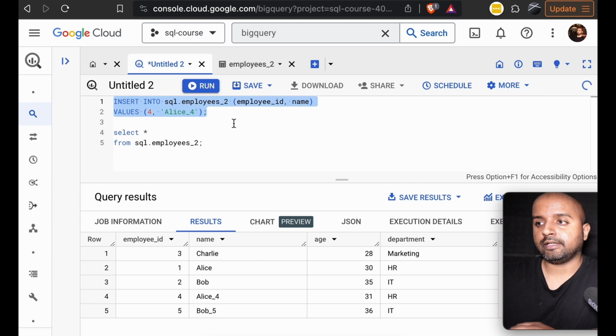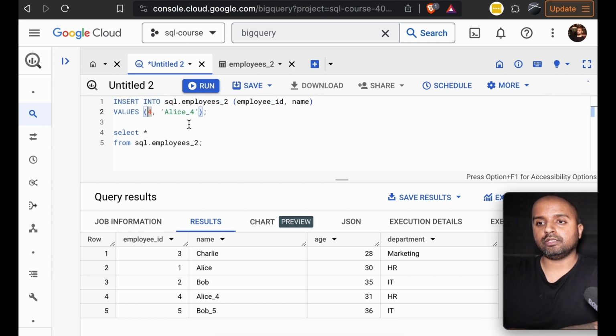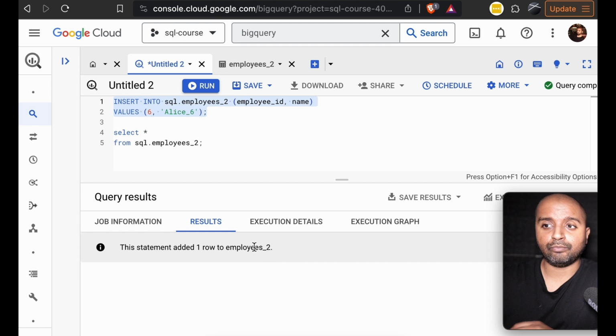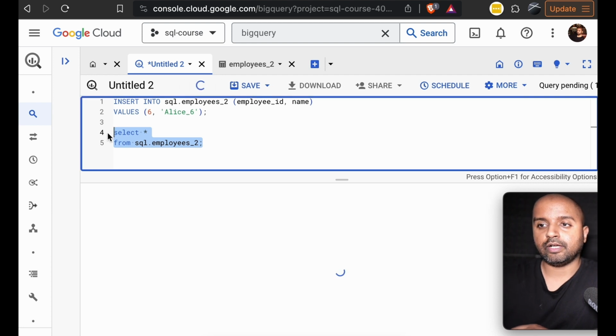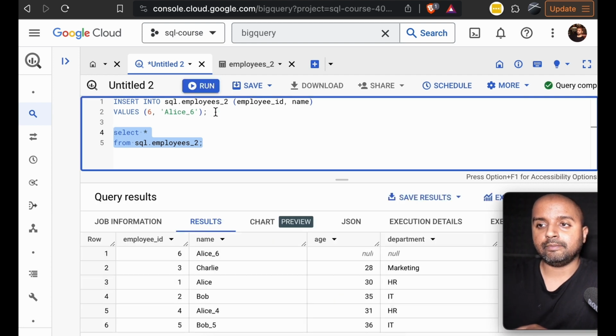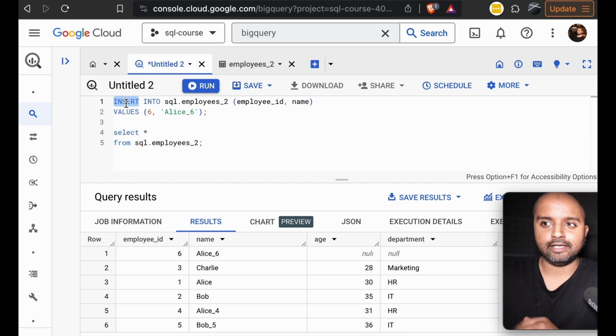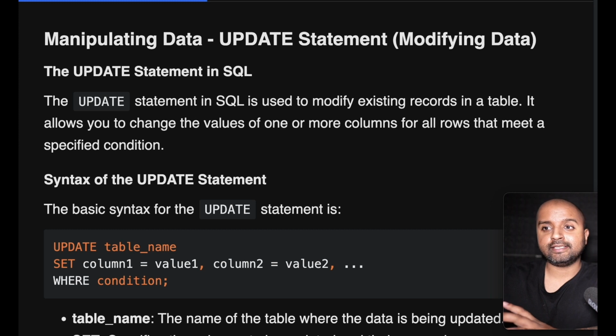So I've just selected all of this and let's also change this to 6 and then Alice 6. Let's do that and then run this now. So now we see that the employee was added even though we didn't give all the values, because we specified the column names that we were giving values for. And finally, if I run this, there should be Alice 6 and the other two, age and department, will be null because we didn't pass a value for those. So that's just a quick intro into how we can use the insert statement in SQL to insert data into BigQuery.